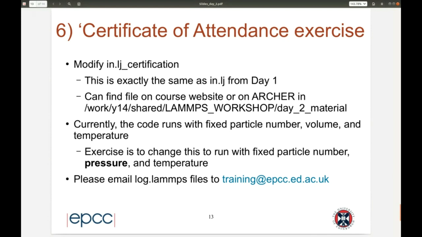But all I want you to do is, I've added in the day two materials and on the course website a script called in.lennardjones.certification. This is where you can find it. It's exactly the same script as the in.lennardjones that we've just been running for the entire course. And basically, the code we've run has had a fixed particle number, volume, and temperature. And I'd like you all to essentially just alter it. You should be able to alter it in about three steps, and just alter it to make it into a fixed particle number, pressure, and temperature.